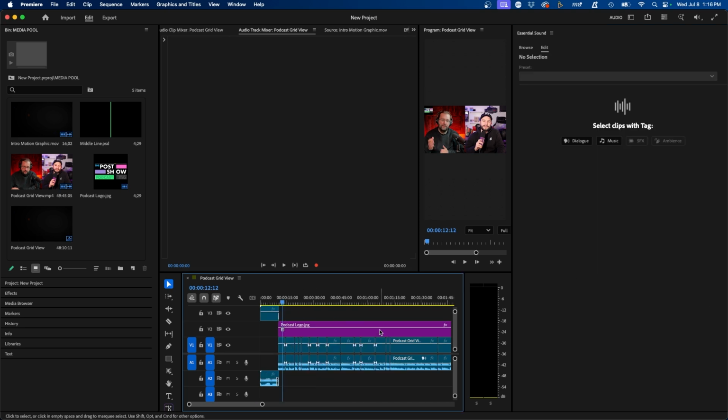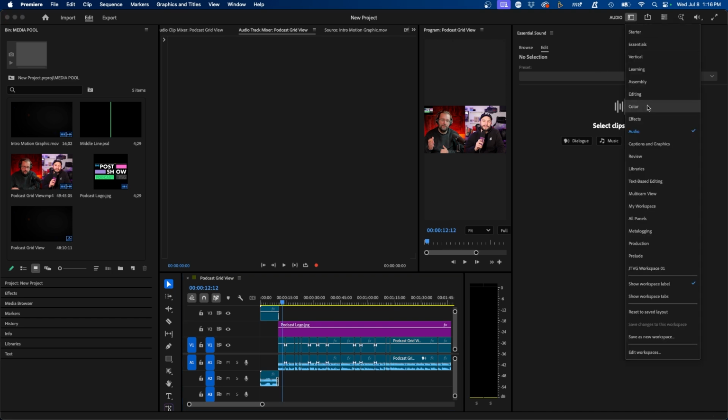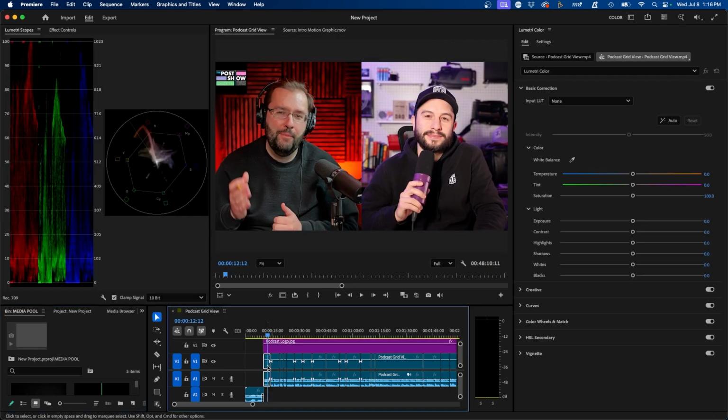In addition to audio, you can also adjust the color. And the color has its own workspace as well. You go over to color, you can click on your clip. And what's nice, if you're just starting out inside Premiere, there's an auto button. So if you're not sure how to color correct your footage, you can always start with this.